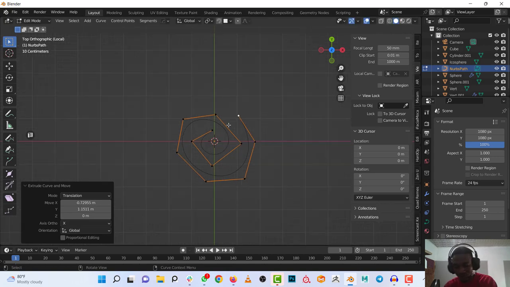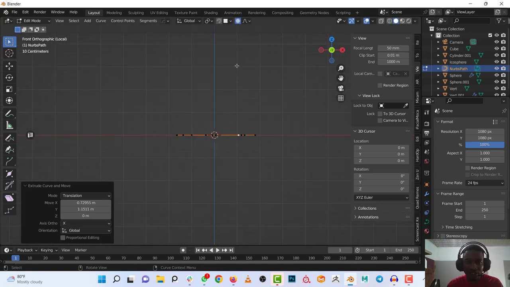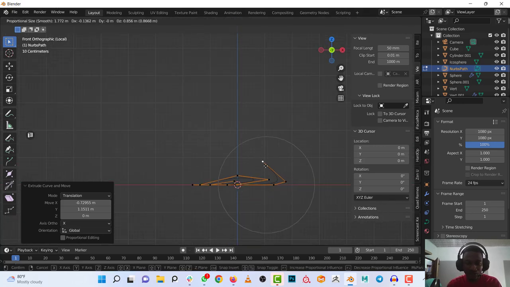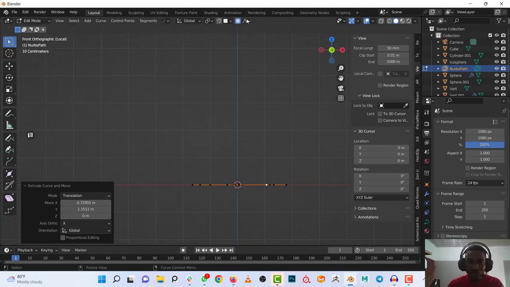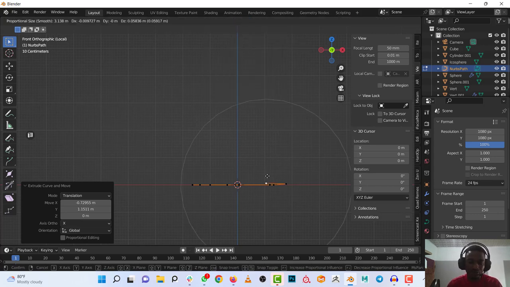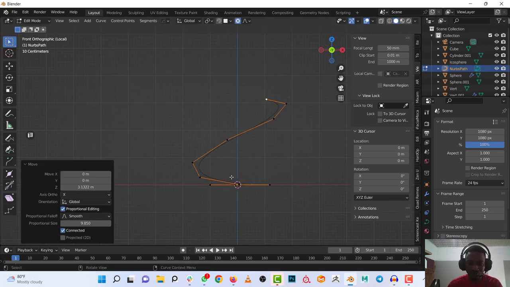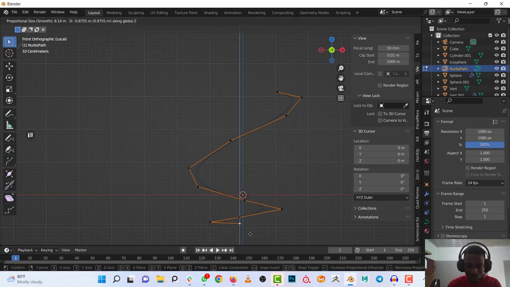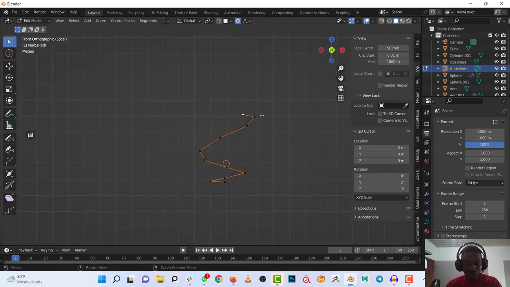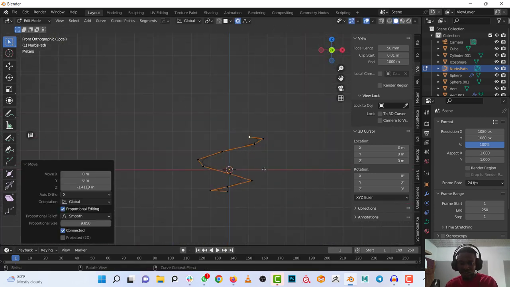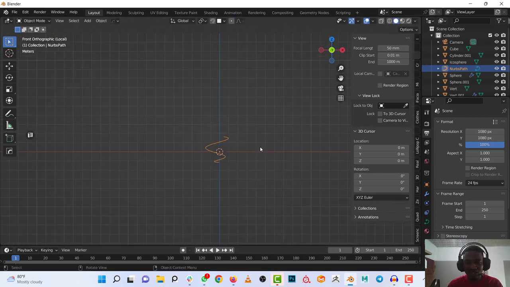Now with proportional edit turned on, I'll select the tip and press G to move it up on the Z axis. I want to make sure connected only is on. Now select the bottom part and do the same thing, just move it down a bit. Something like this. I think this is okay for one of the curves, for one of the spirals.